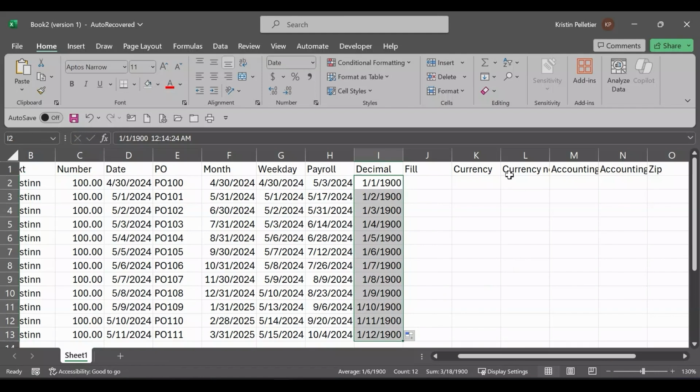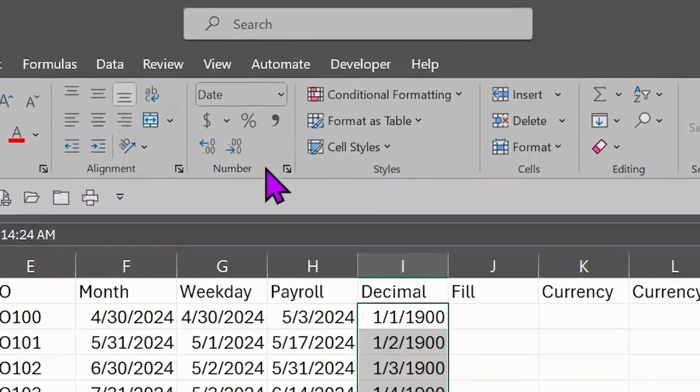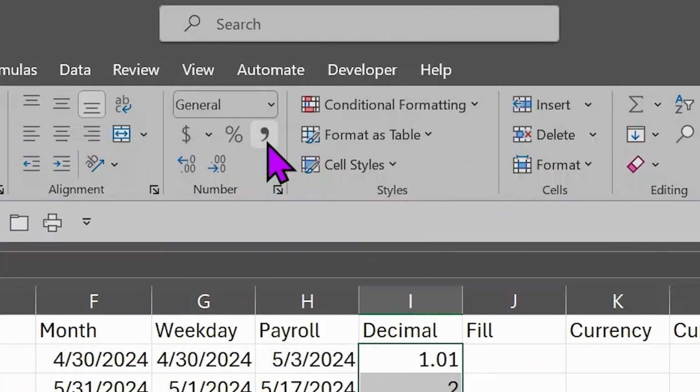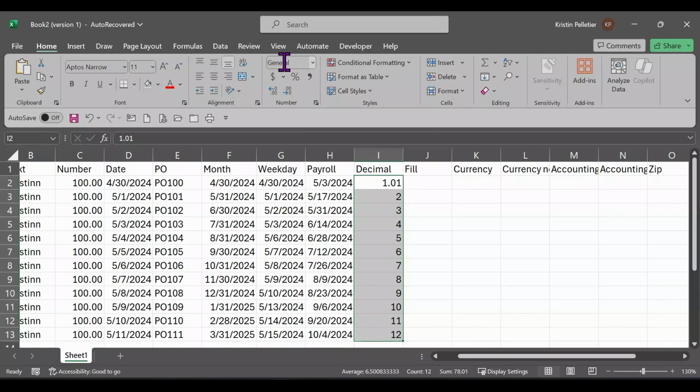And well, actually, it's giving me a date. Check that out. Whoops. Why is that? Because it is formatted as a date. Okay, so I have to change that, right? First thing is I'm going to change that back to general formatting. General formatting will just pick up my formatting, whatever I type in there.